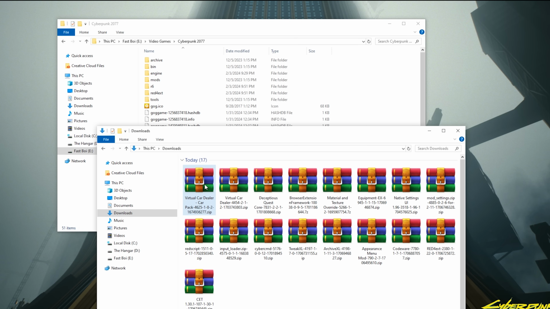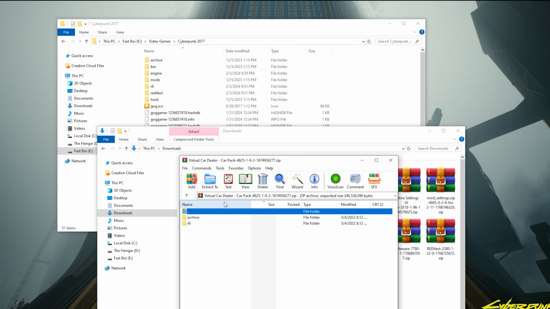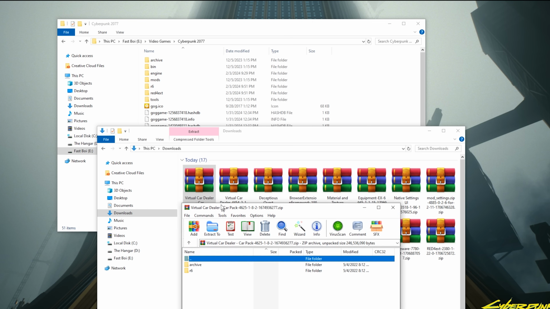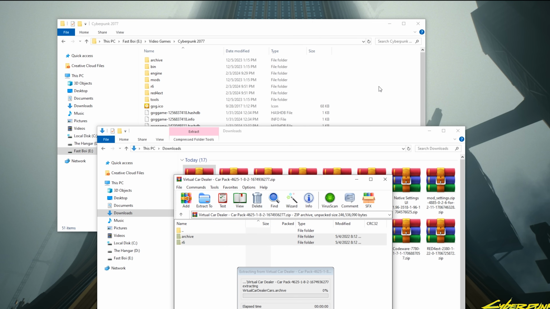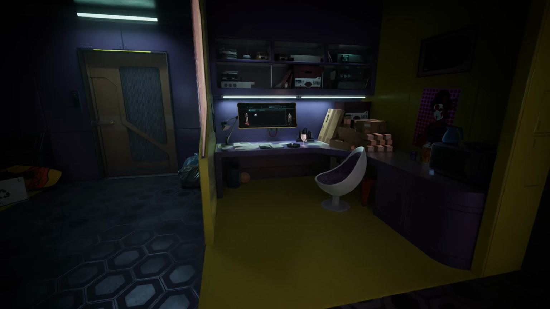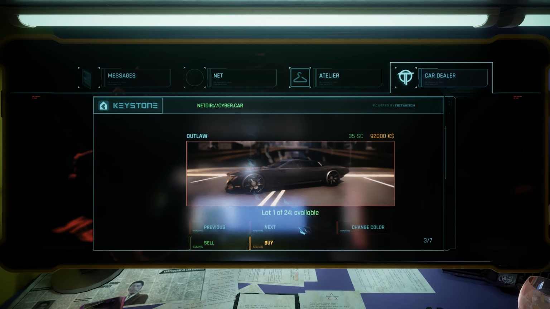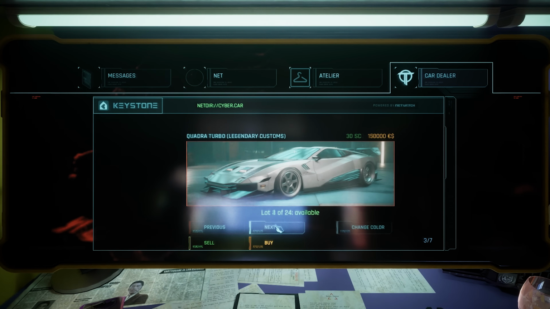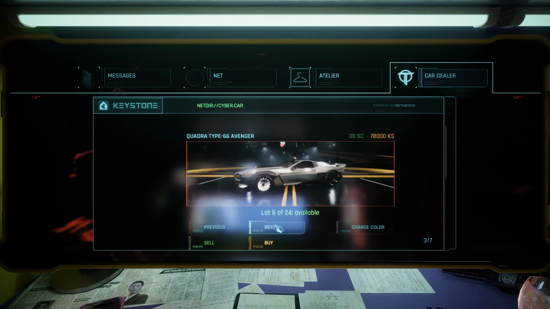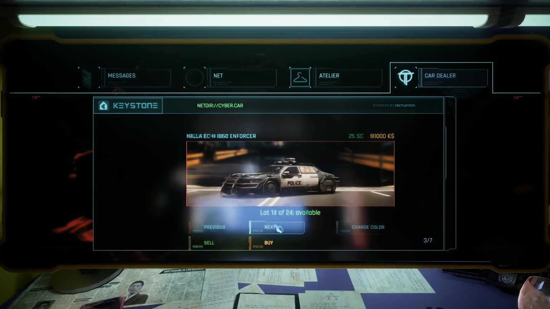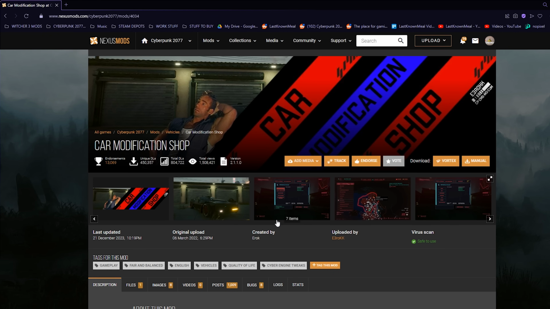So once this is downloaded, we're going to open it up. As you can see, archive and R6, and before that we installed Virtual Car Dealer. So only thing we're gonna do is go here and transfer it, and that's it. When it comes to vehicles, the process is going to be the same. We're going to go to the car dealer, which we installed. In here we can see a bunch of different vehicles we have with the actual mod. So if we click next, we're gonna be able to buy a bunch of different vehicles which are not available in the game because we have that car pack. So we can just go next here, check all of these cars out, and pretty much buy them. And that's it.